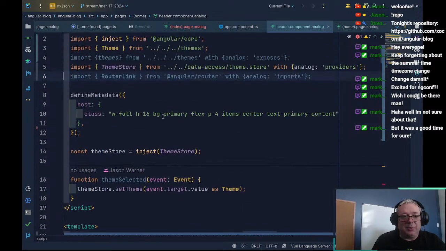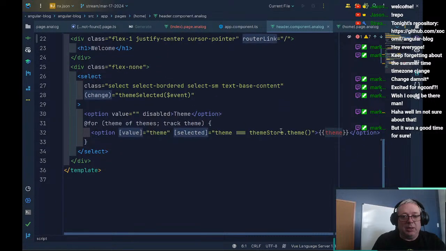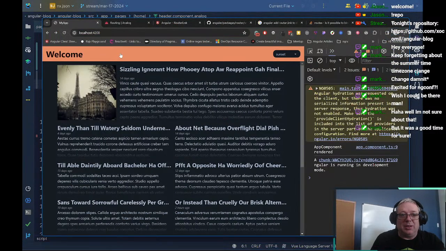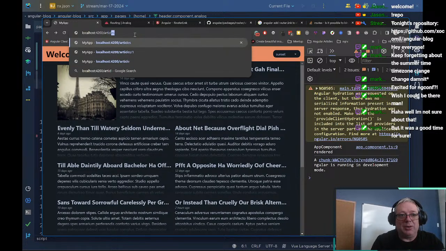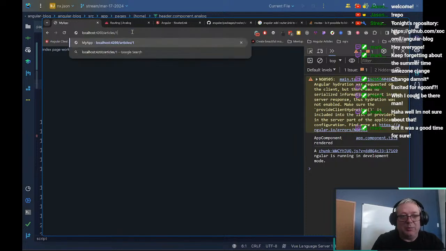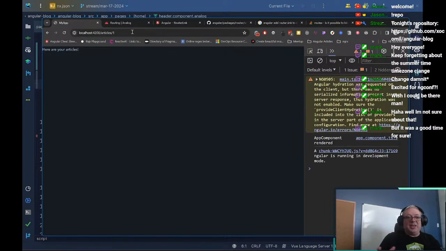Why doesn't it know what this theme is? It just doesn't understand the template syntax. And that's why it doesn't know what the theme is. But now if we refresh this, this isn't going anywhere. It looks like it's broken because now we're routing back to the home page. So the next thing I would like to do is get that header on the articles and the articles slash one route, so that our site is pretty unified.